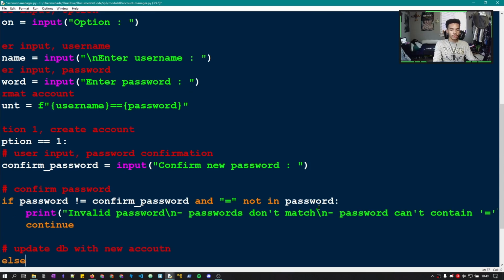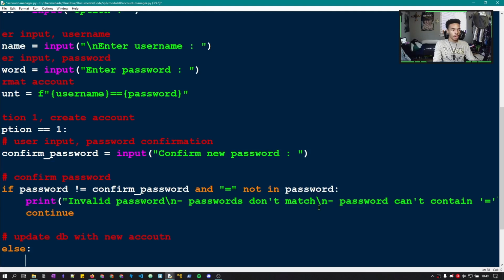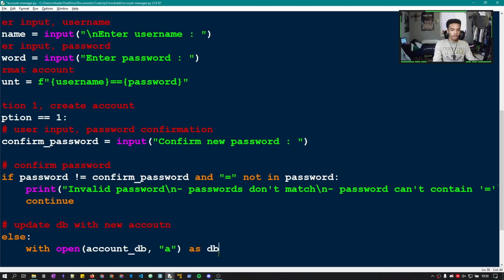So we can do else with open the account database in append mode as DB for database. Then we can do database.write and then we're going to write an F string, and this is going to be a \n for the new account, and then their account.